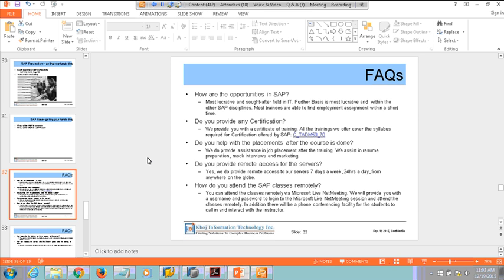All the trainings we offer cover the syllabus required for the SAP certification. Obviously, the certification which has true value in the marketplace is SAP certification, right? So we highly encourage you and prepare you towards taking that.